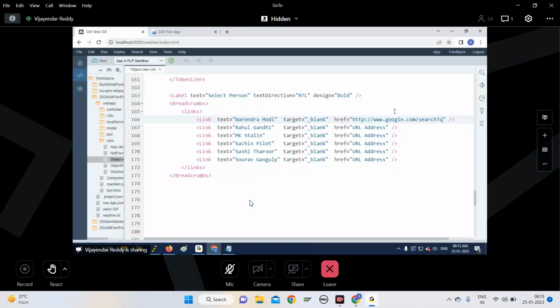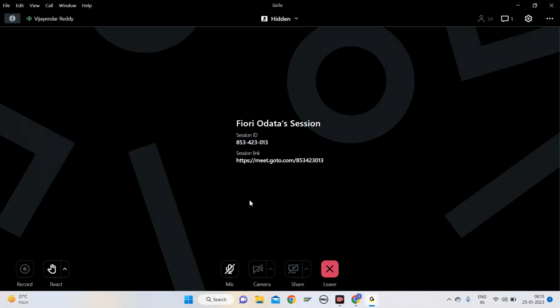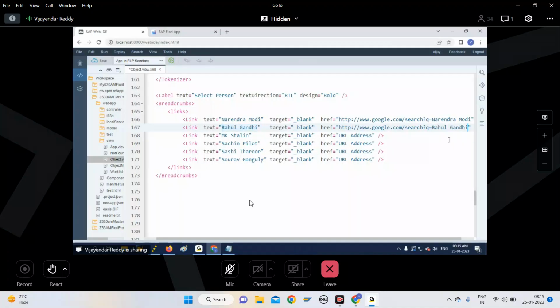And here also you can use URL address, something like HTTP www.google.com/search. Search is a keyword, Q is a query string. Query string equal to name of the person you can supply here. And this name of the person can be dynamic as well. That you'll understand when we write the script code. Similarly, you can use the same syntax here. Q equal to query string.